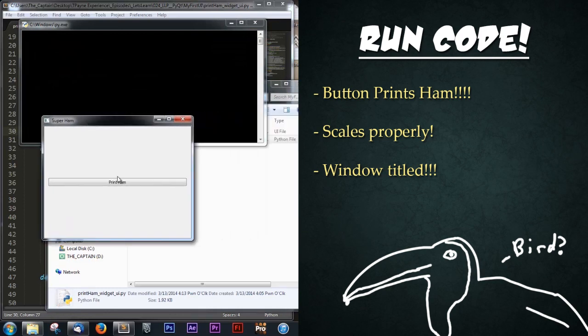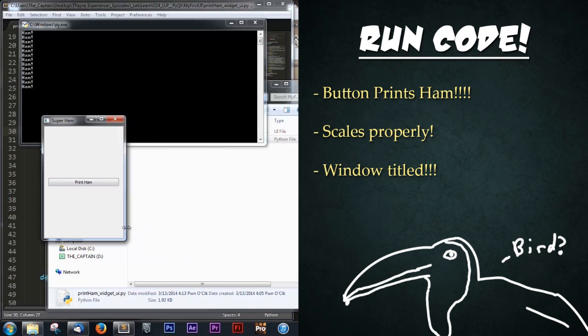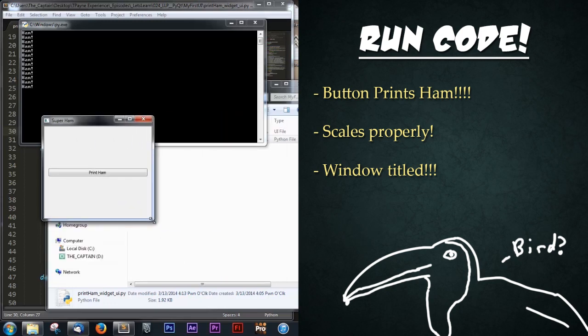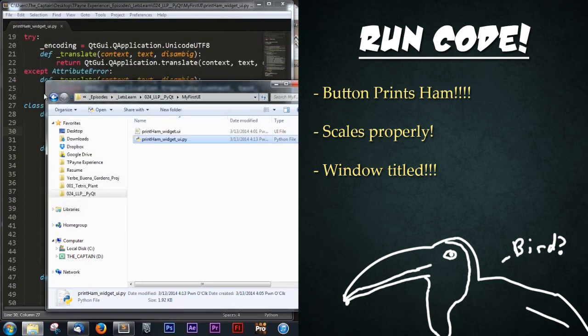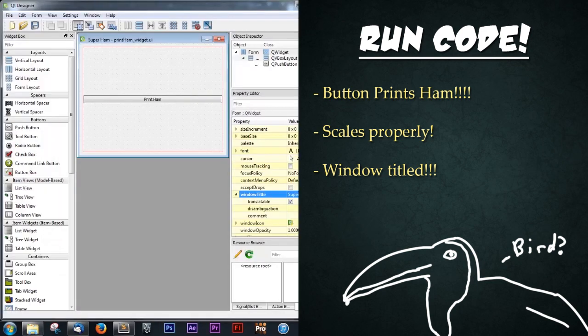And here we have our very first working UI. And now when I click this button, notice it prints ham. Beautiful, and it works over and over and over again. Also, we can go ahead and scale it however we want. Everything works properly. Beautiful. And then when we're done, we can simply X out of this, and it'll close the whole application itself. Beautiful. All right, so we developed our very first UI. Excellent job. So a few more things about Qt Designer.